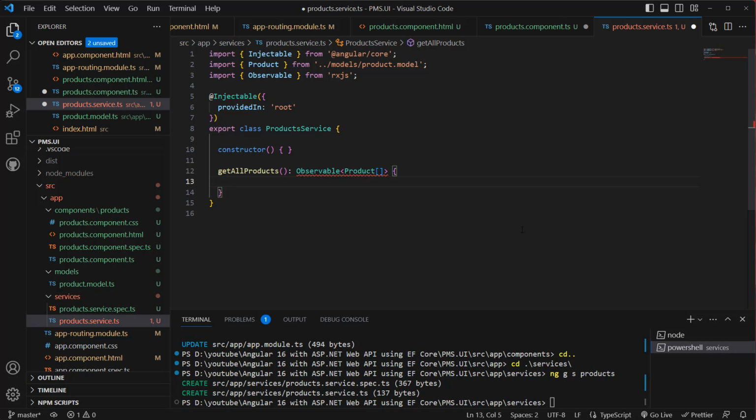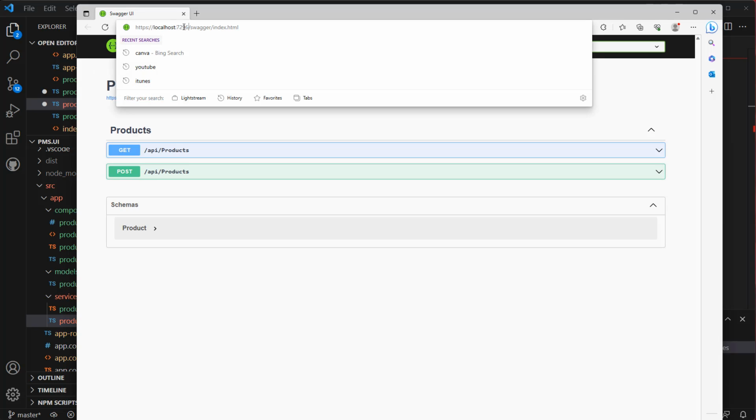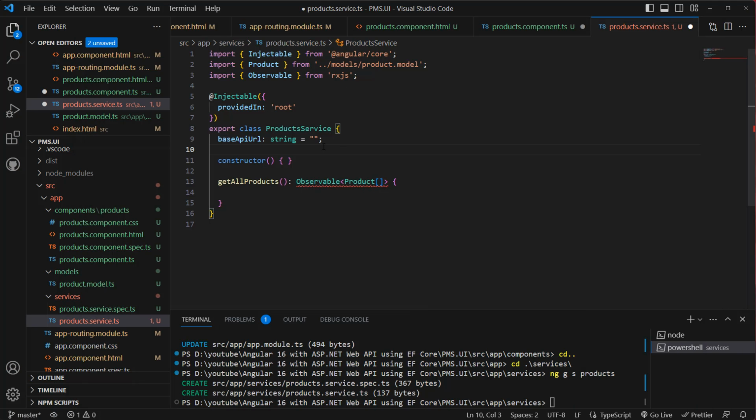We need to have an API base URL. Let's create that base API URL, which is going to be of type string. And what is our base URL? Let's check. So this is our API base URL, with the 7296 port number, right? We can exclude the slash at the end. For now I'm keeping it hard-coded. Later I can move it to an environment variable.